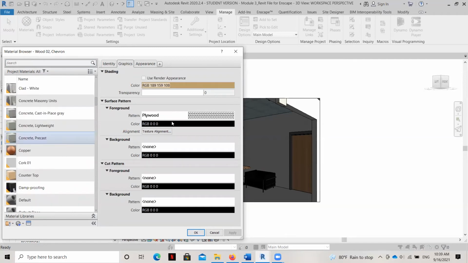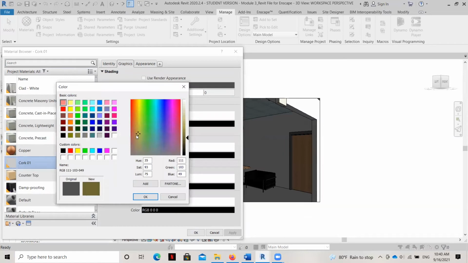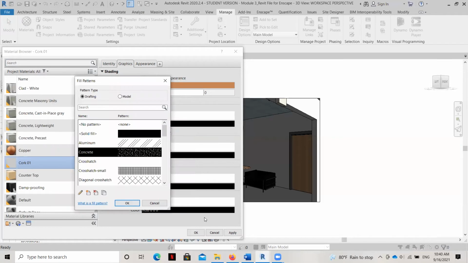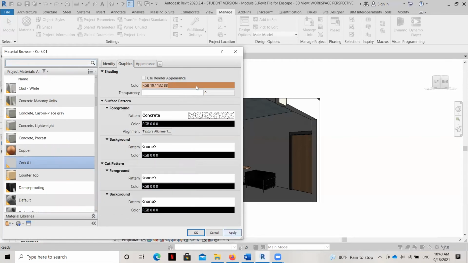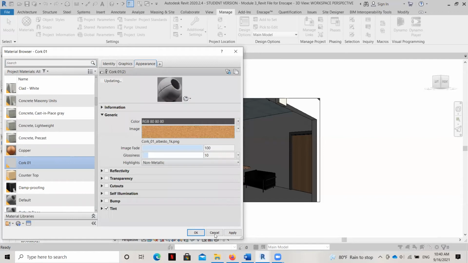So the cork, again, I'm going to apply the color, and it's almost like a golden color. And again, I'm not trying necessarily to represent it exactly. I just like to do this to make sure that I can see that my rendering is applying and working as I want it to. Appearance, again, it's going to be more realistic. So I'm going to hit apply and OK.